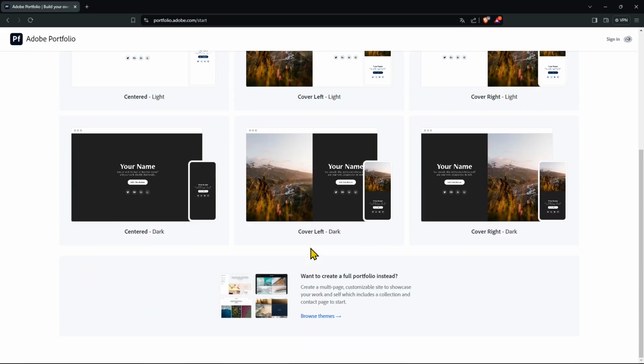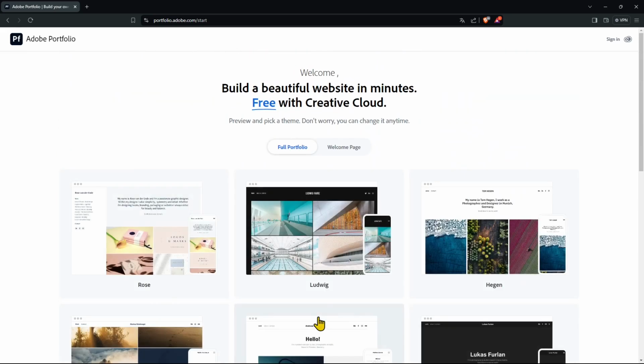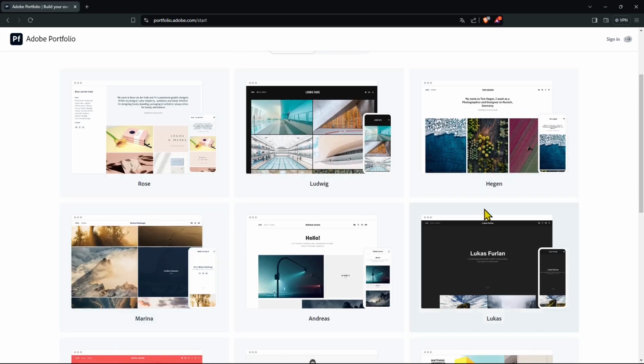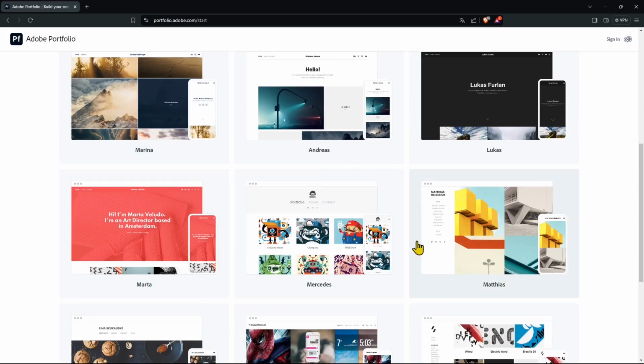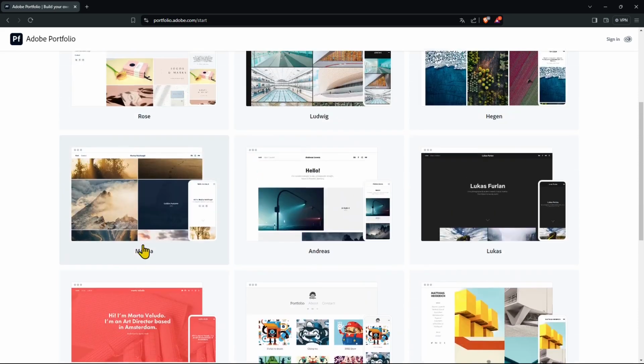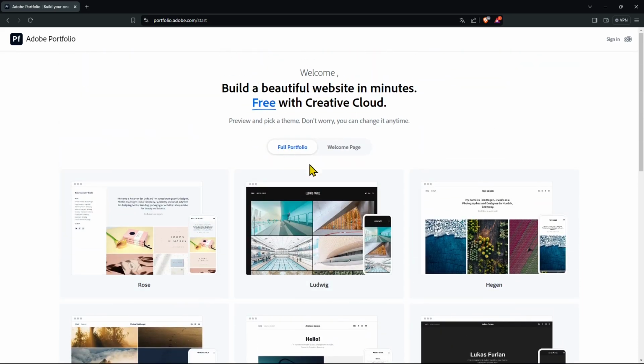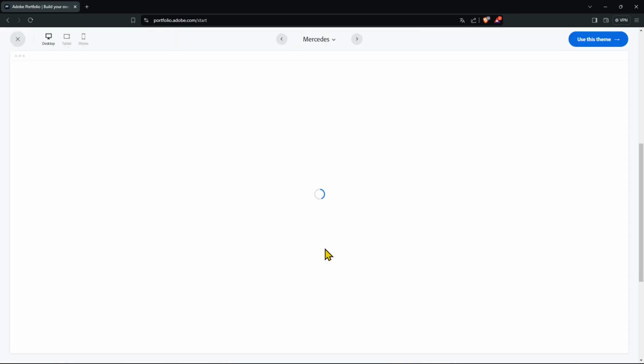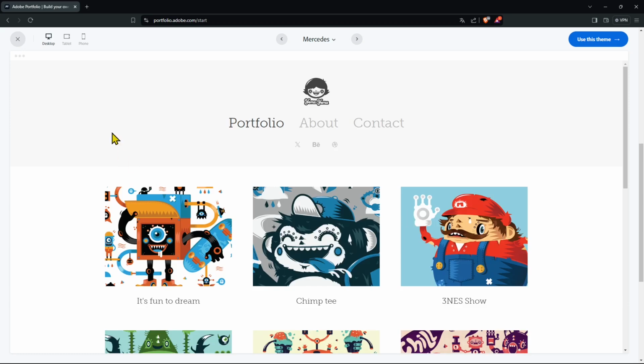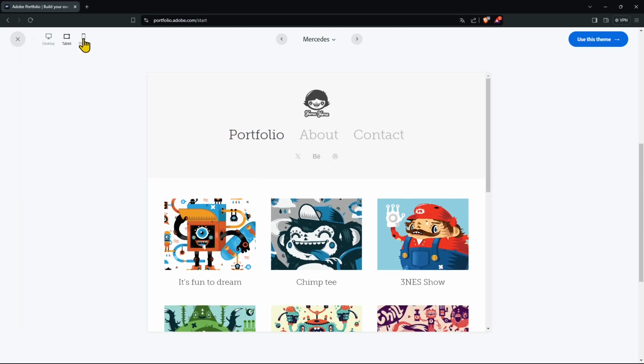You can also see the themes, by the way. So you can apply a theme. You can also change the theme later. And so I'm going to go in full portfolio. I'm going to go here in this one. I like it, it's kind of an illustration example. Now we can visualize in desktop, tablet, smartphone.